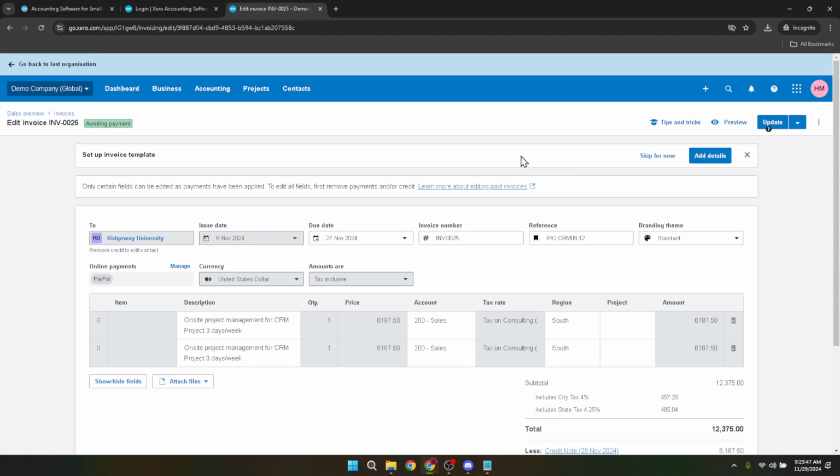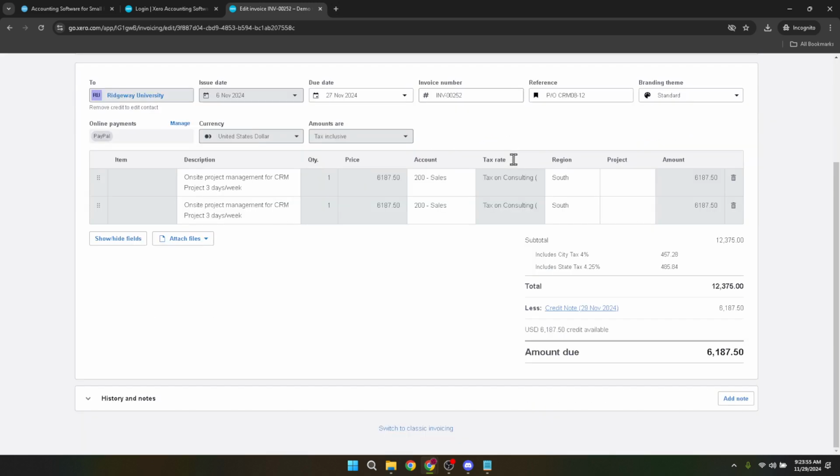Once in the editing mode, go ahead and make the necessary changes. This could range from updating the billing address, changing the invoice date, modifying the description of goods or services provided, or adjusting the total amount due. The editing mode is flexible, providing you with the capability to amend all parts of the invoice as needed.